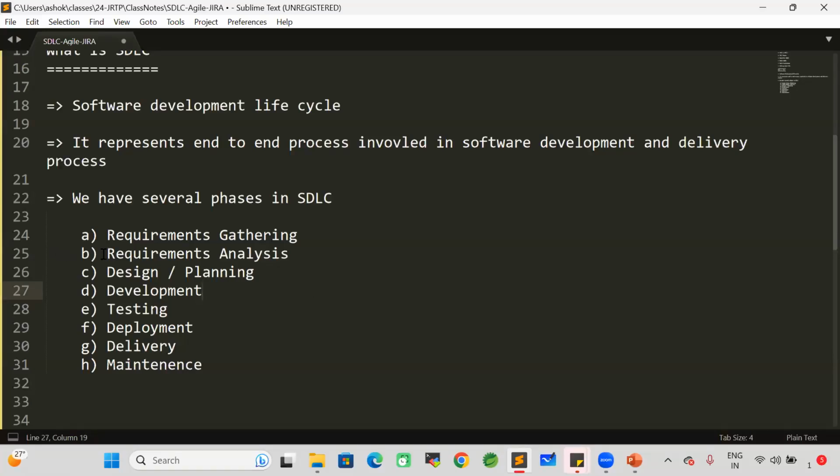We are going to perform requirements analysis. Once analysis is completed, then we will go for the designing part. A planning we are going to prepare. Once our planning is completed, then we will go for development. Once the development is completed, then testing will be there for the project. Once the testing is completed, then deployment will be there.